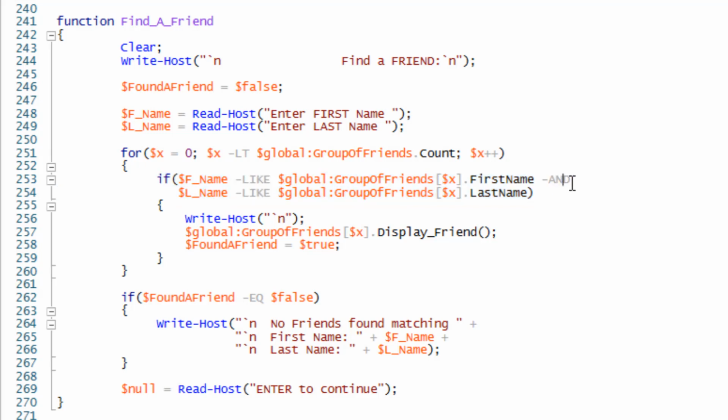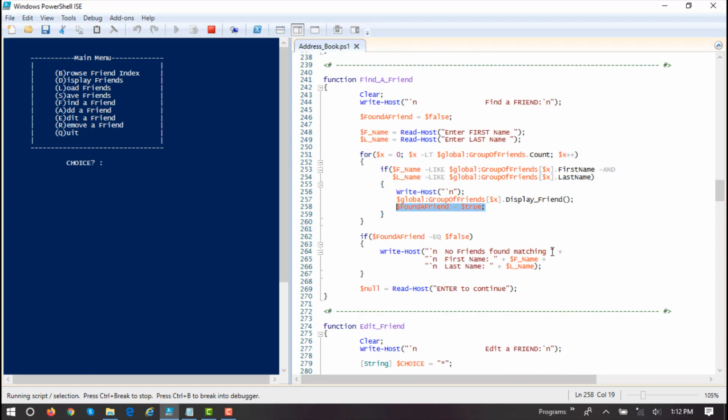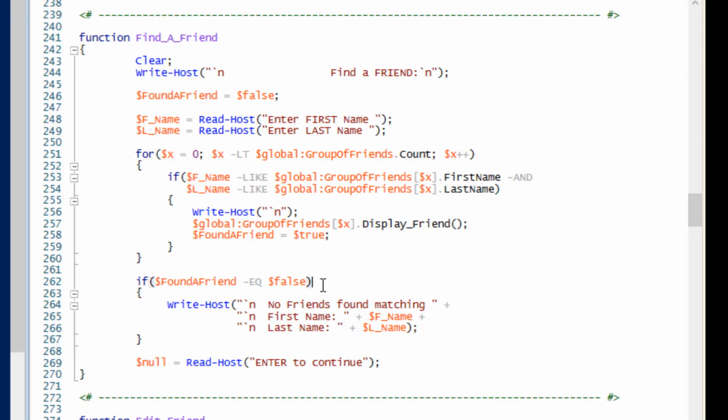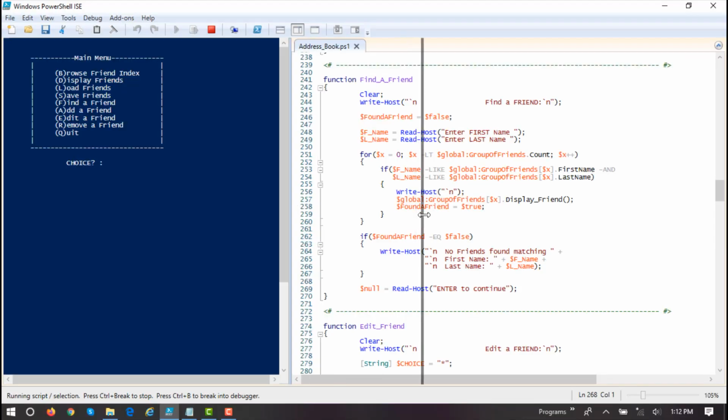And if we wanted it to be a more generic type search, we could change that and to an or, and only one would have to be true. It could be either the first name or the last name. Okay, does that make sense? But in this case, if they both match, then we'll add a line, and then we're going to display that friend. And found a friend equals true, that boolean, we're going to set the value to be true in this case, and then if found a friend is equal to false, we didn't find anything, no friends found matching first and last name, press any key to continue.